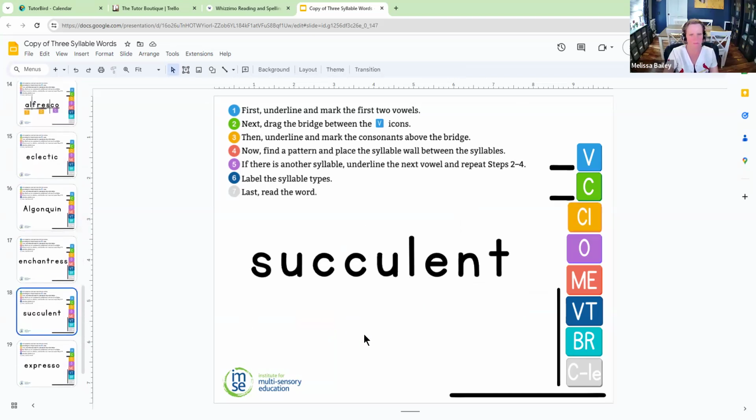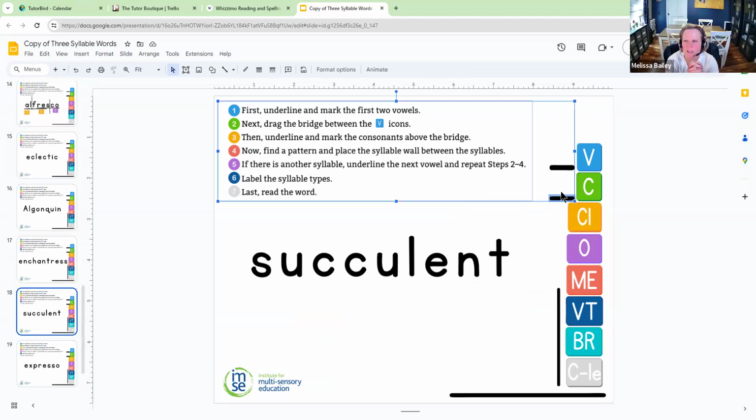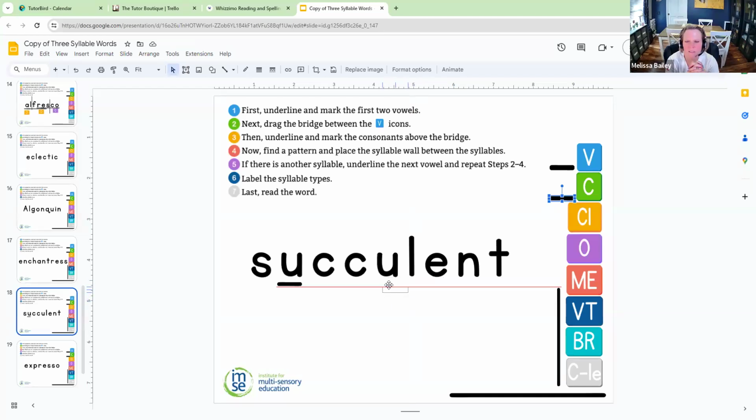Let's do this one. Okay. All right, so same thing. Show me what you're going to do first. The vowels. Yes. Good. Oh, try it again. Just click off of it. There you go. Perfect. Good. Okay.